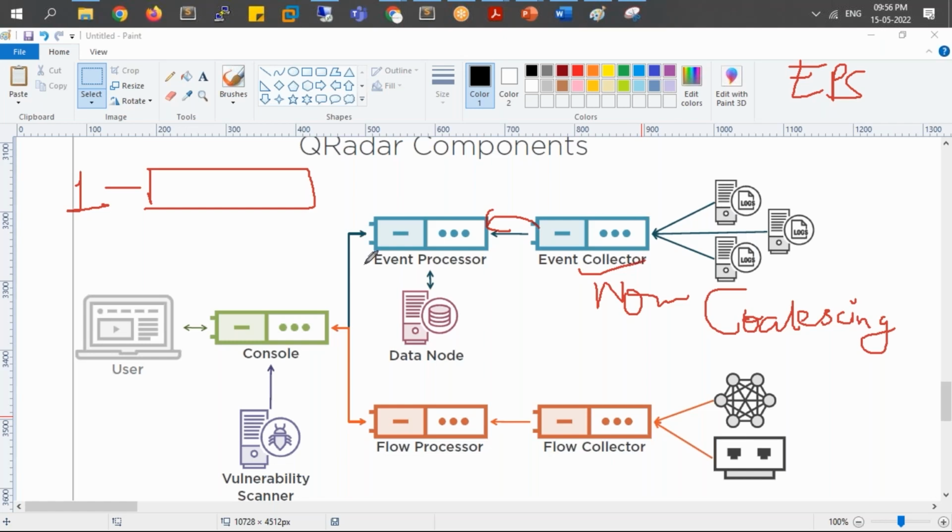So once the processor has the normalized log, what will it be doing? Once it receives the normalized logs and the raw logs from the collector, the first thing it will do is store the data. The processor can store the data within itself, but if you want to use the processor only for processing, you can use an external data node for storing your data.